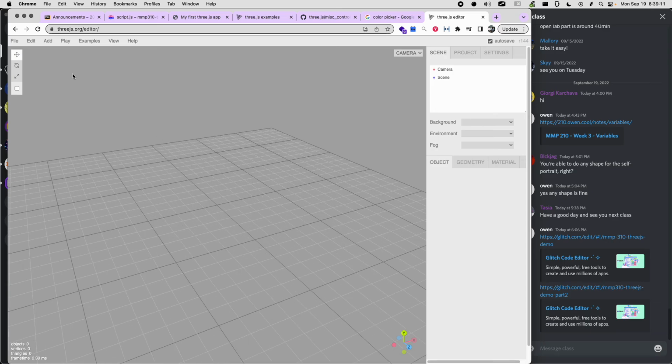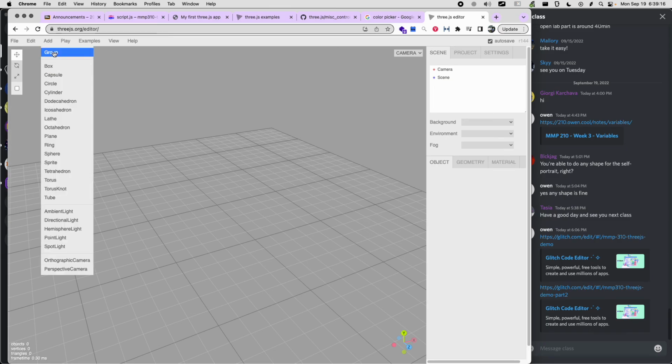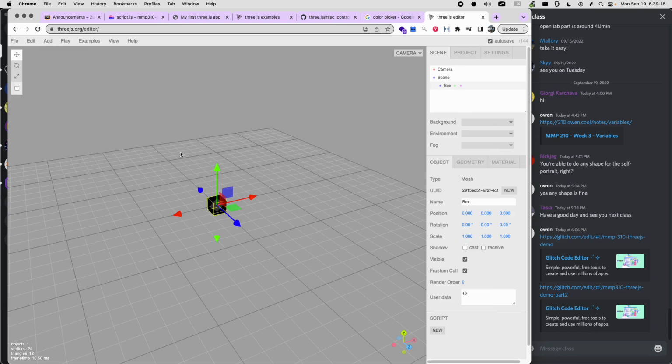So when I'm using the editor, if I want to add objects, I just go to add. And for a bench, I'm going to start with a box.